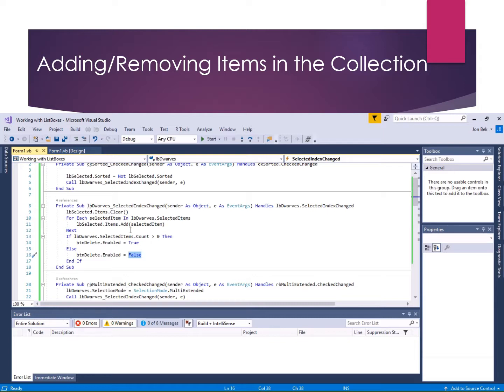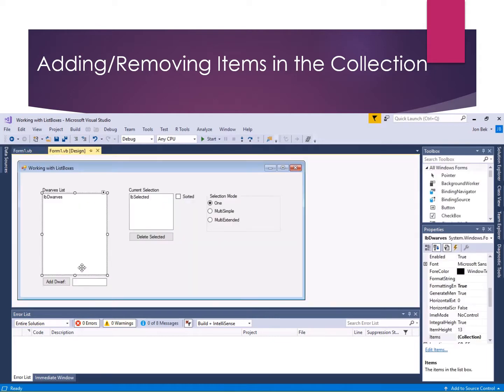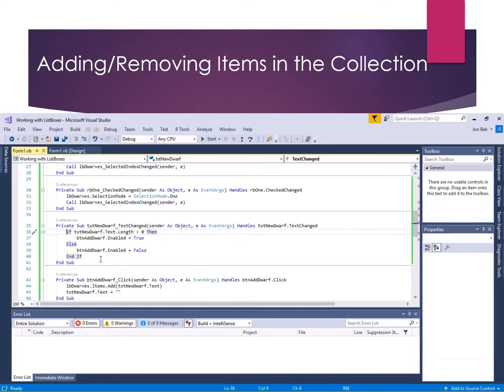We're doing something similar when we are in the text box for the add items. So if the length of the text in the text box is greater than 0, we're going to enable that button. And if it's 0, then that button is going to be disabled. There's nothing to add. So we won't add a dwarf that has no name or a length of 0 characters in it. So there we go.